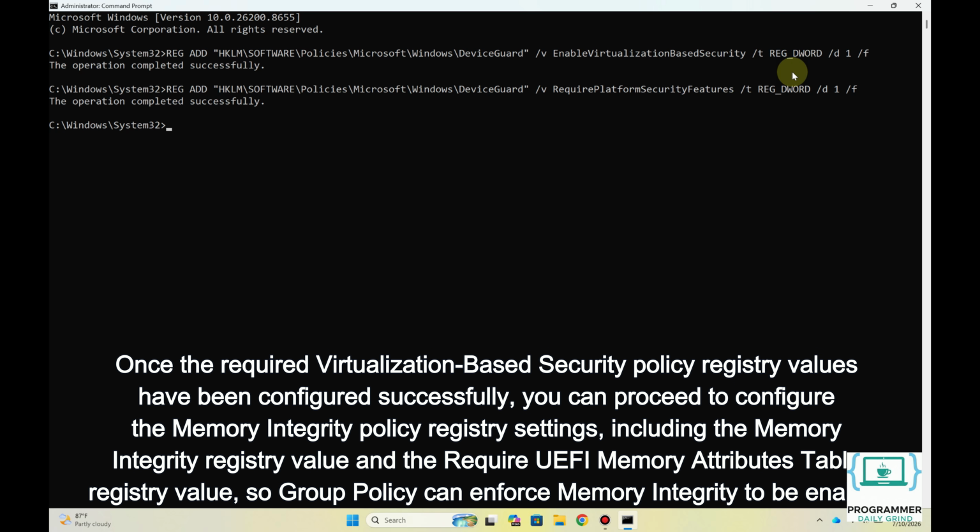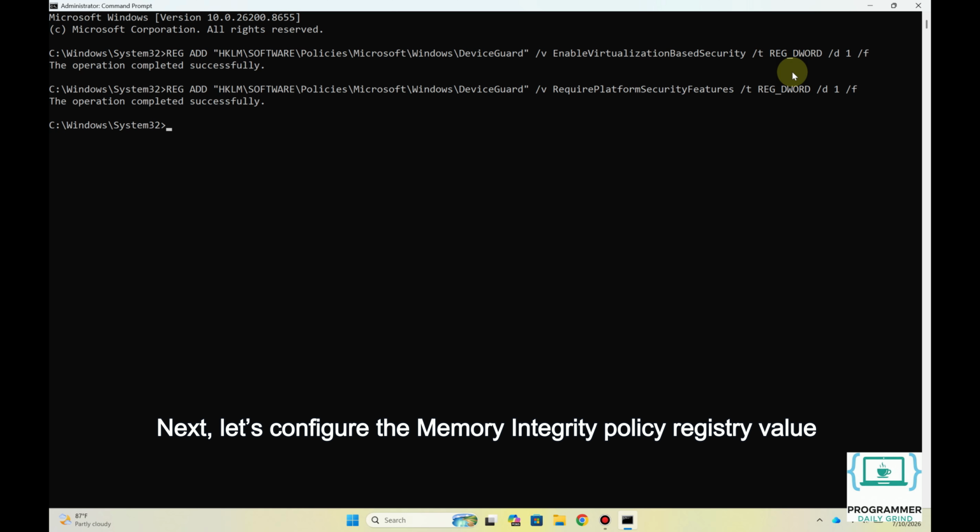Once the required virtualization-based security policy registry values have been configured successfully, you can proceed to configure the memory integrity policy registry settings, including the memory integrity registry value and the require UEFI memory attributes table registry value, so group policy can enforce memory integrity to be enabled. Next, let's configure the memory integrity policy registry value.